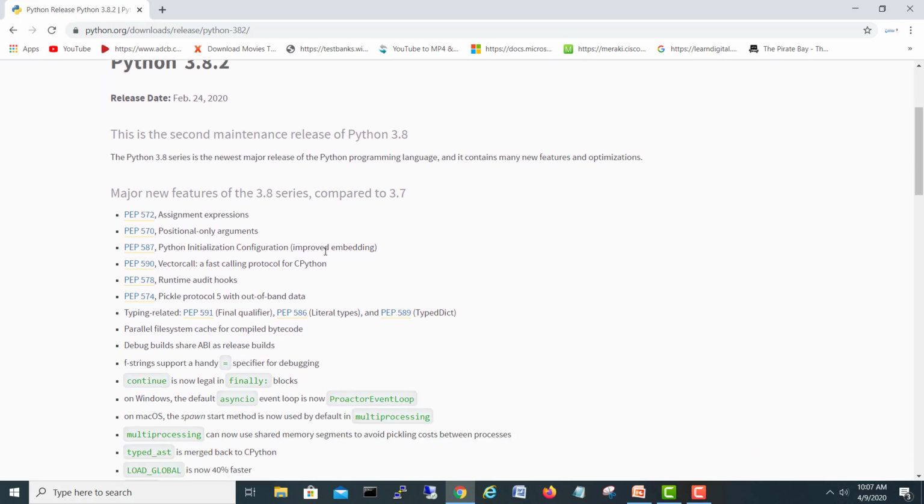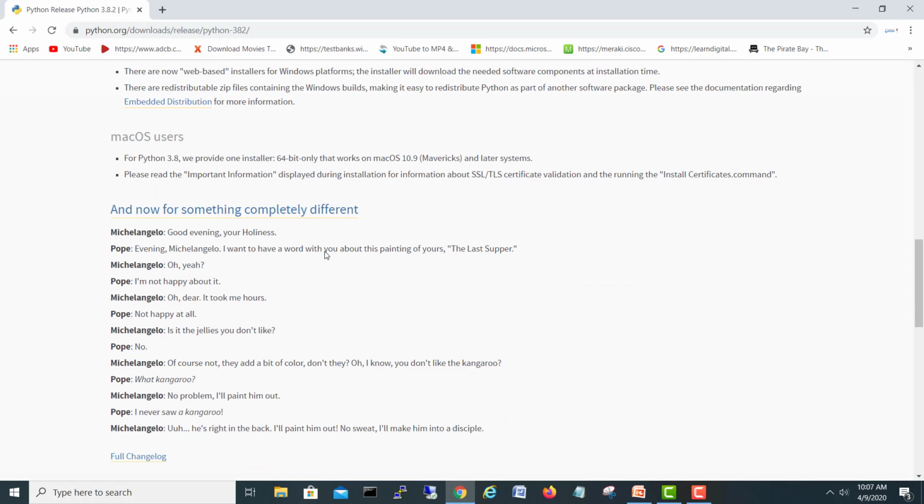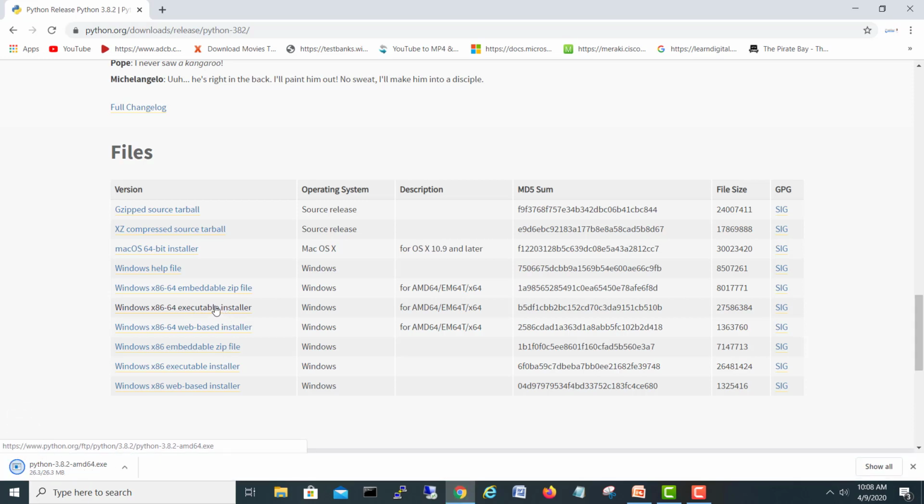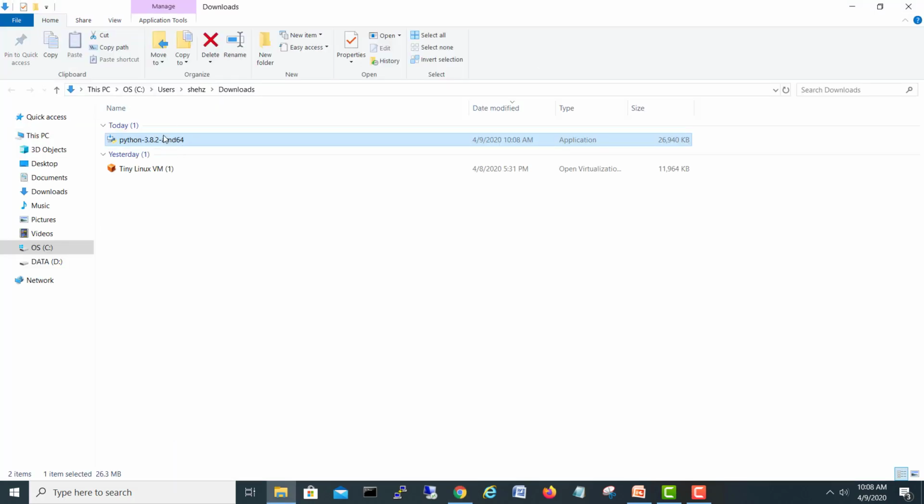Just go down here, down, and go into the files. Here you can see there is a lot of Macintosh, Windows and other things, but we are looking for the executable, and my computer is 64-bit, so I will use this one, 64-bit executable installer. I will click on that and it will start downloading. Okay, it's downloaded. I will open the folder. Here is my Python. So I will just double click.